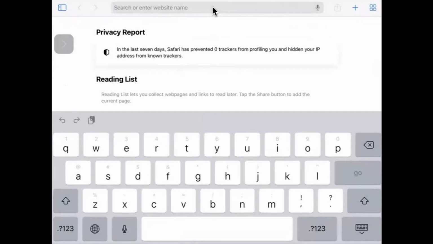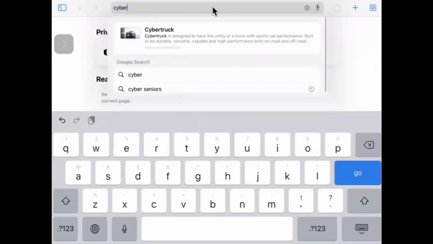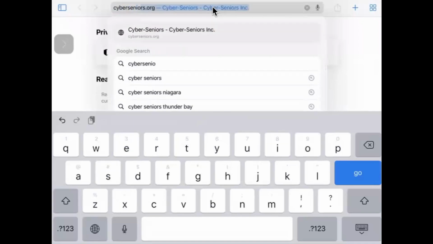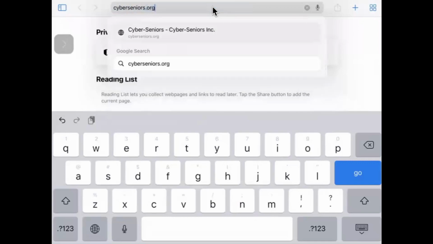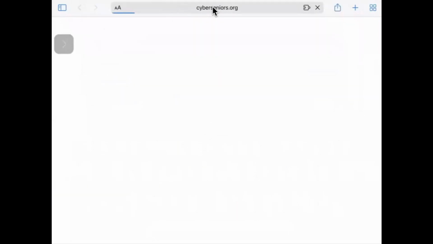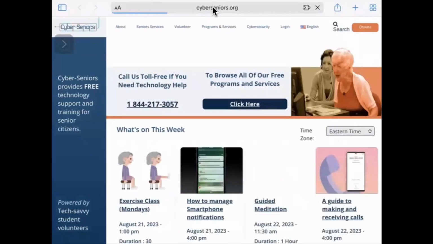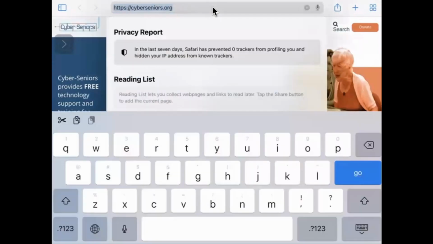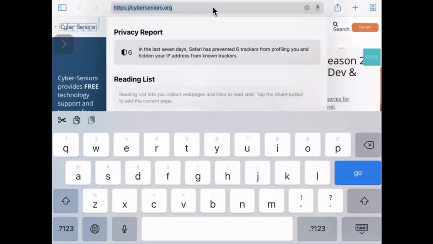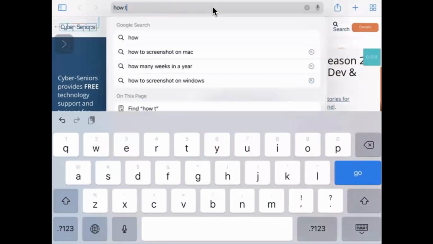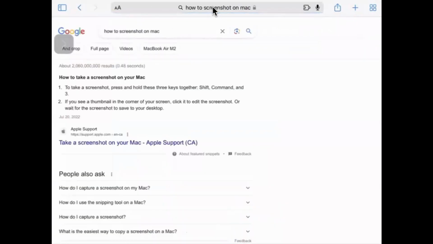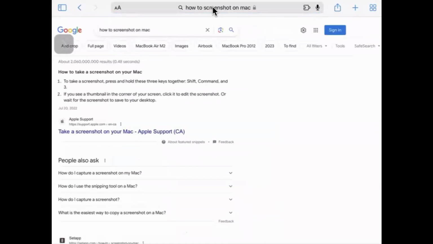So if I wanted to access a website directly, I just type in the full URL, which is the website name and its ending, like .org or .com or .gov, right? So I can do that and I can go directly to a website. I can also just come up here and put in anything I want, like how to screenshot a map, and it will perform a Google search for me. So it acts in both ways.